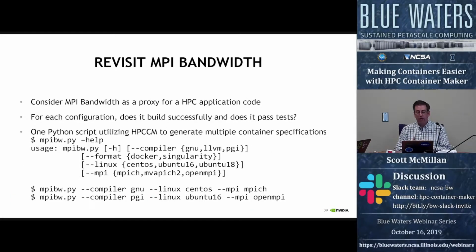So let's do that for MPI bandwidth, just as an example proxy. So for each of these configurations, we're going to just check: does it build successfully? Does it pass the tests that we've defined? And there's a Python script, which I'll show you on the next slide, which takes a bunch of command line options to generate these different permutations. So I can just run the command and specify whatever combination I care to generate, and it'll spit out the corresponding container spec file.